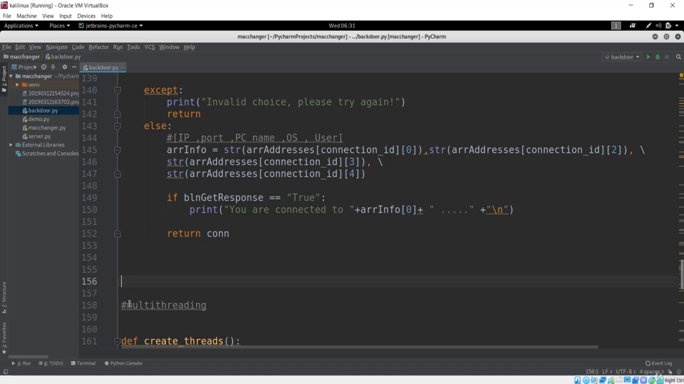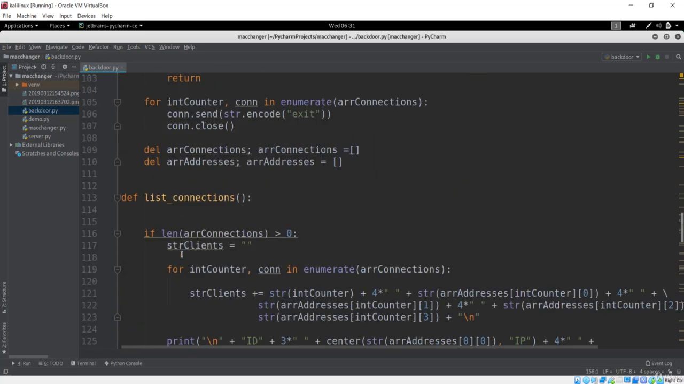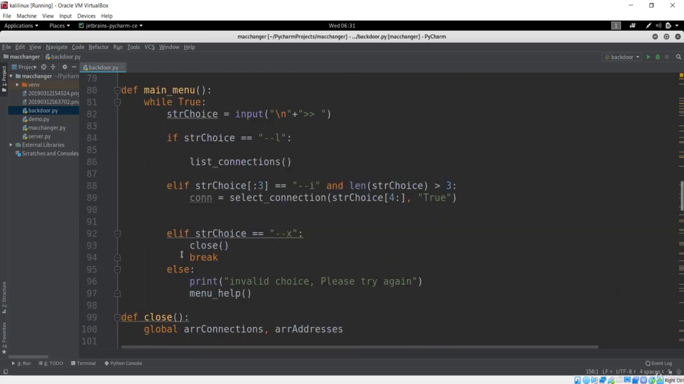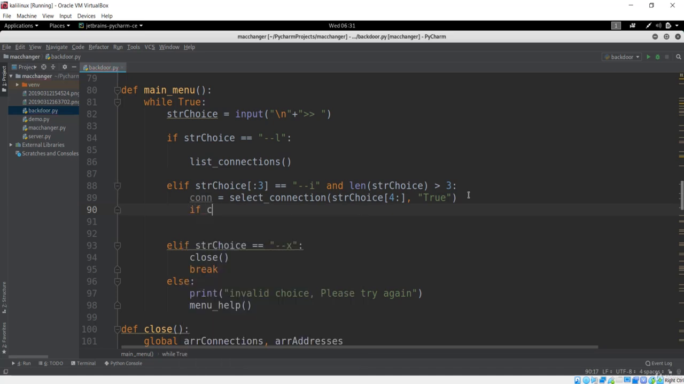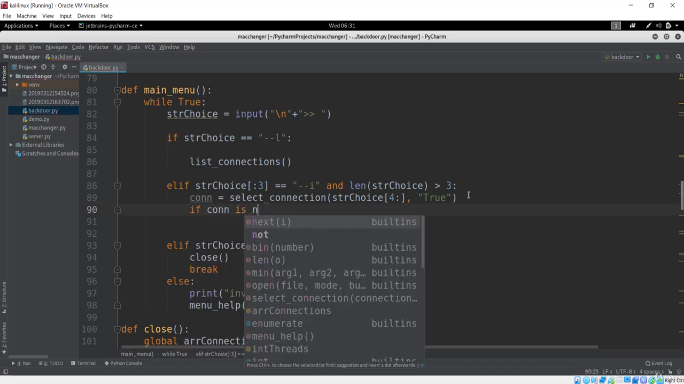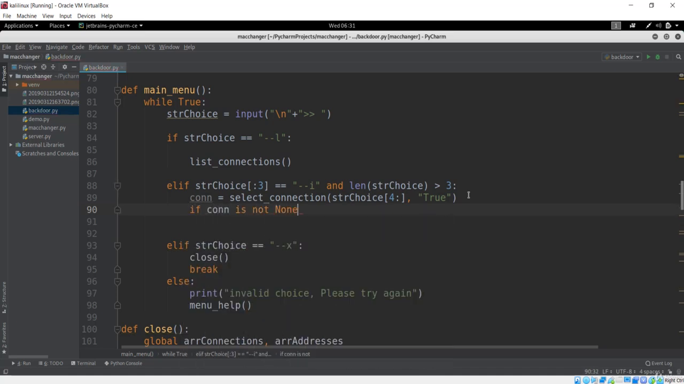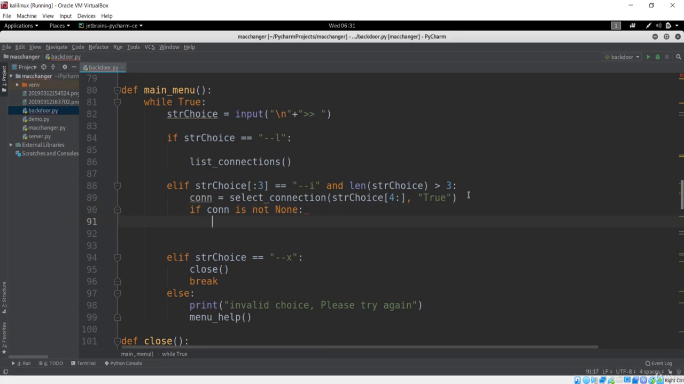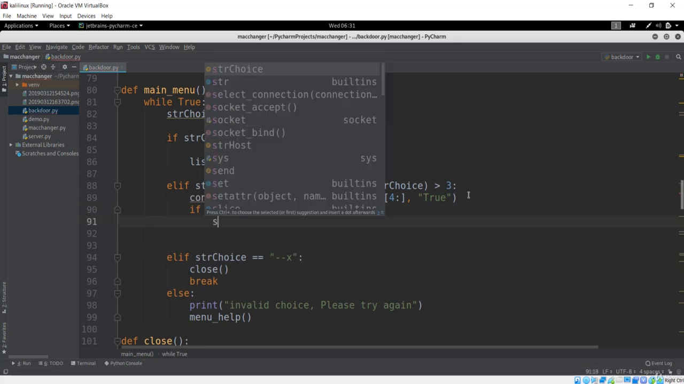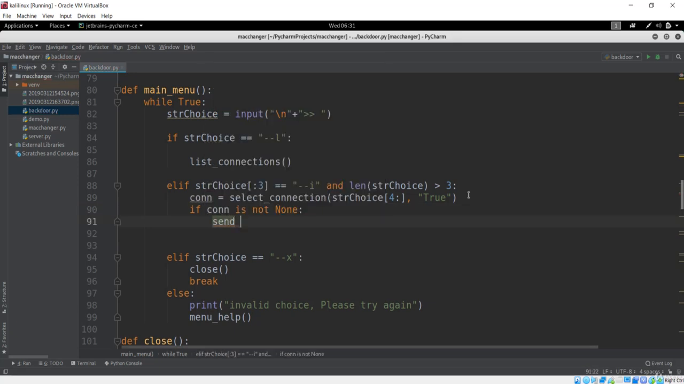So let's do that. First of all, in this connection part, let's go to the main menu first, and you can see that this is the way to interact with or select the connection. After we get the connection, let's check if this connection is None or not. If it is not None, that means there is a connection between the server and a client. Then we'll make one function which will send the commands. So let's make that send command method now.